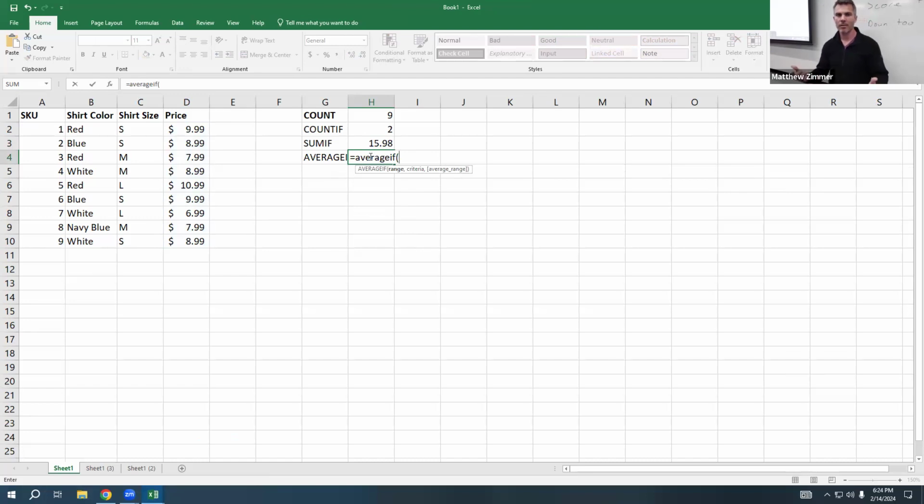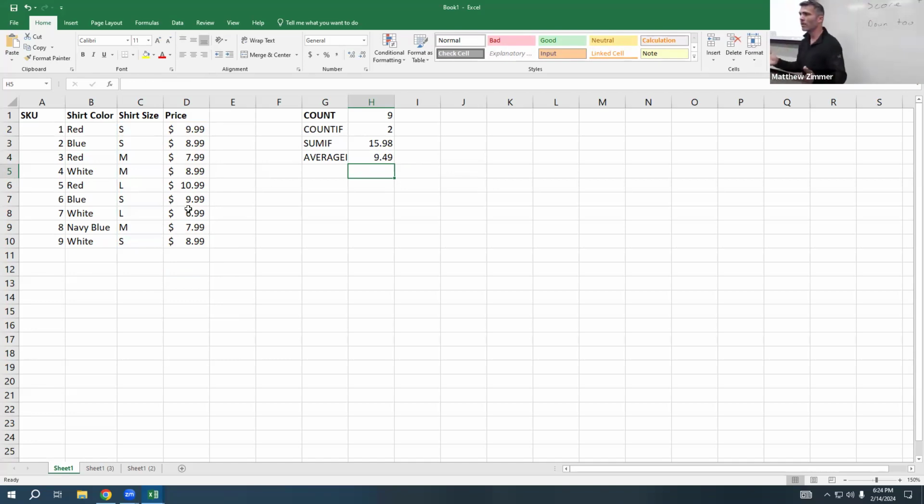Similar thing, AVERAGEIF and SUMIF are basically the same thing. So I can do the same thing where I'm going to take a look at this range and check it against a criteria. Let's say checking if the size is small. Then I'm going to select the prices that I want to average. And it'll give me the average price of the items that are small. SUMIF is summing the values and AVERAGEIF is taking the average of the items.